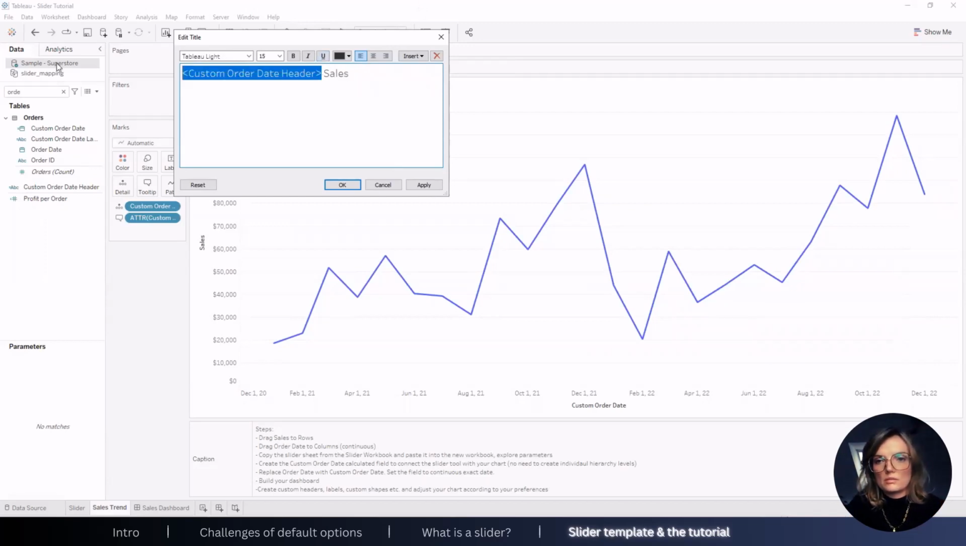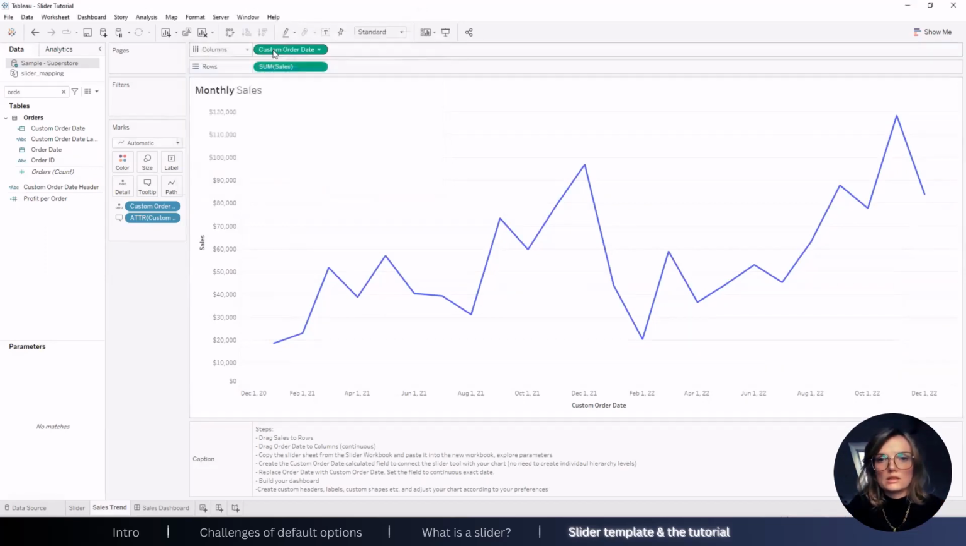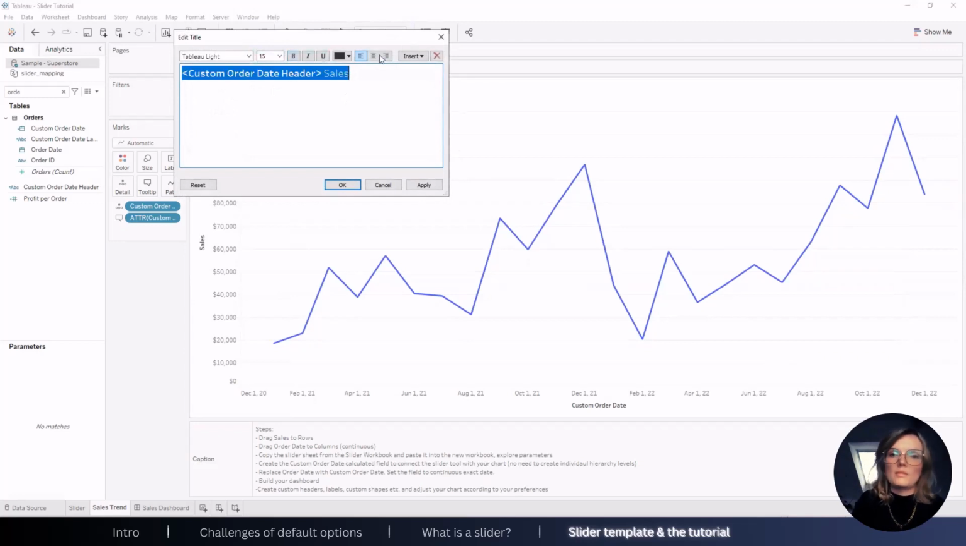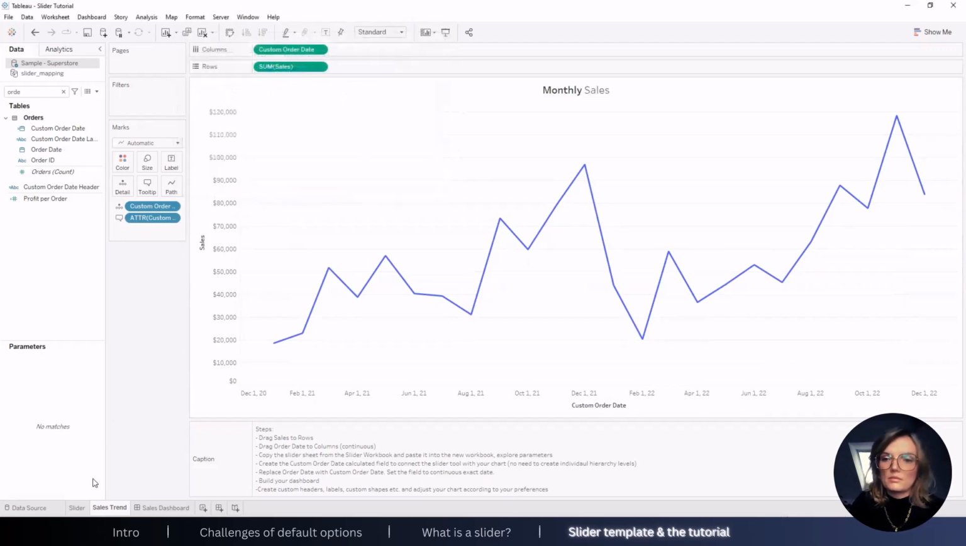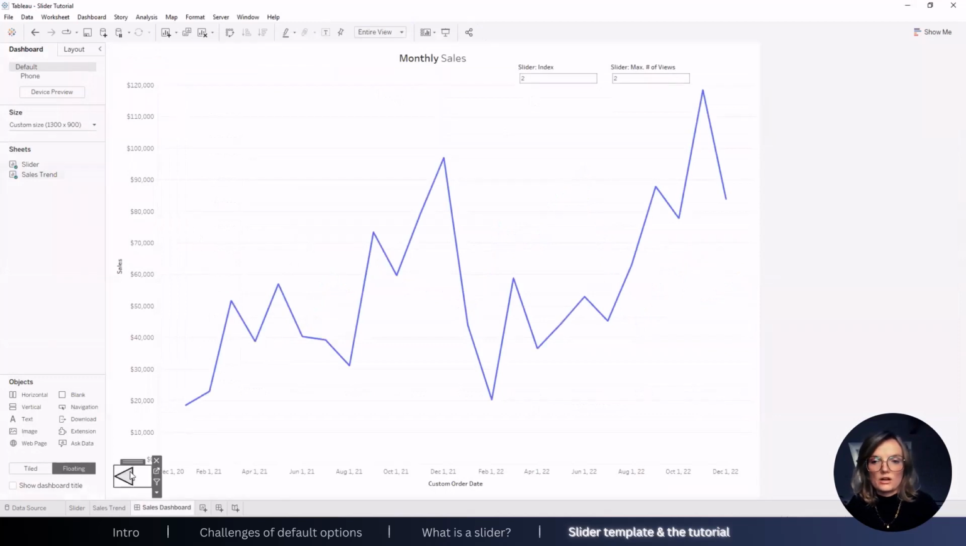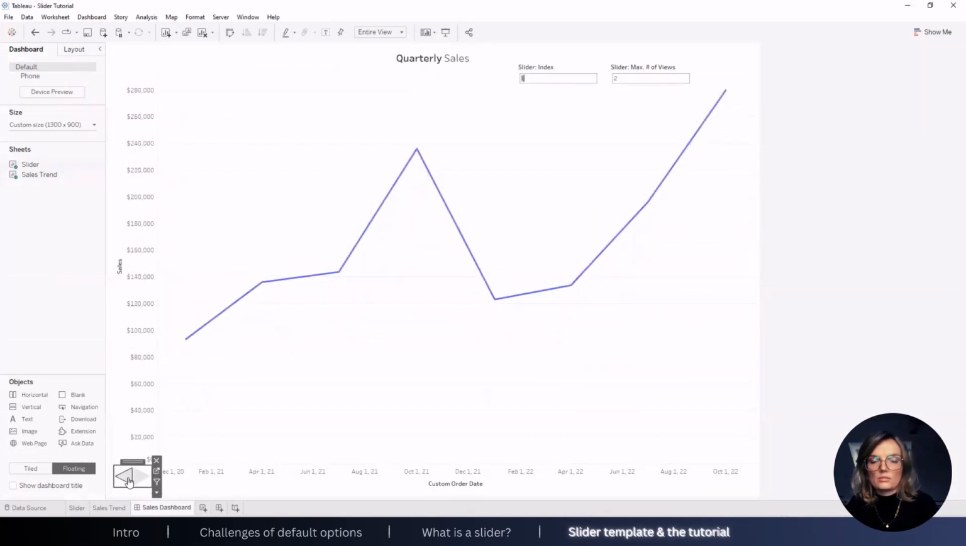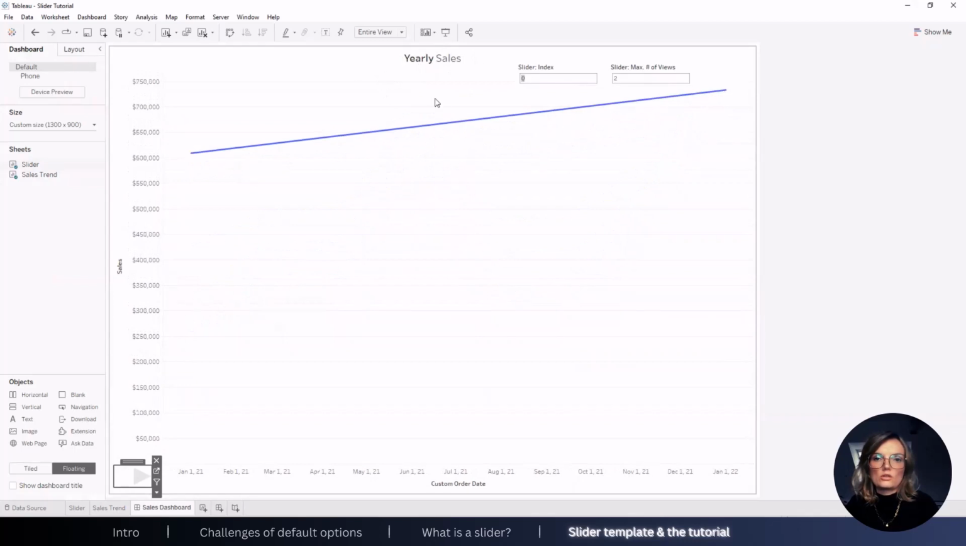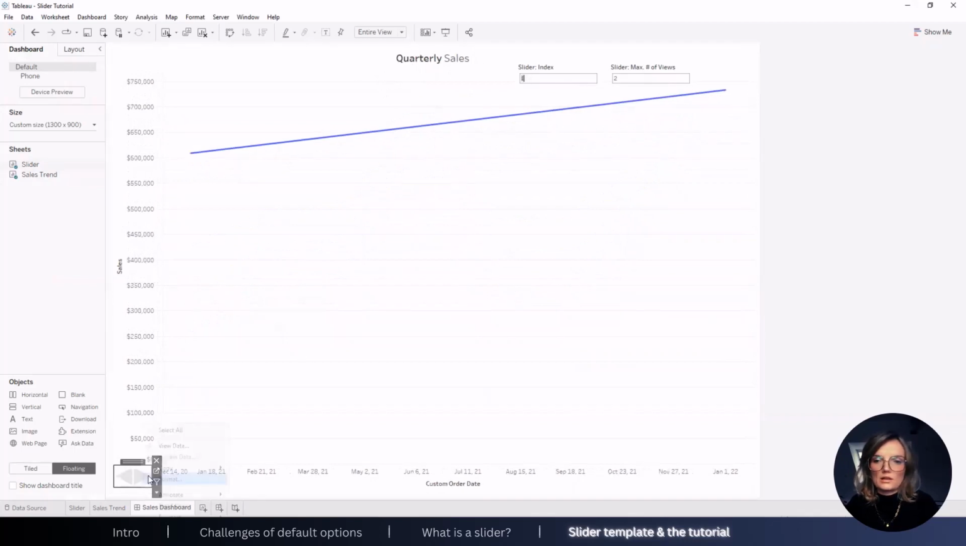So let's make this bold and let's see how it looks. It says now monthly sales, and there is no doubt at which level of granularity we are. If I click on the backward arrow, it changes to quarterly and yearly sales. So exactly what I want.